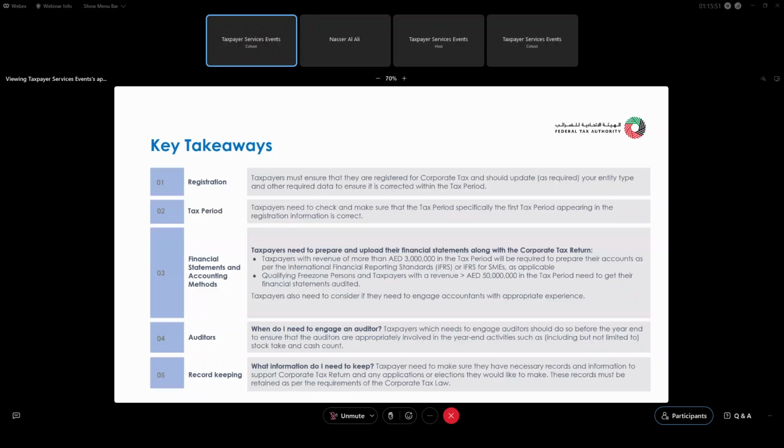So when do you need to engage an auditor? Taxpayers which need to engage an auditor should do so before the year end to ensure that the auditors are appropriately involved in the year-end activities, such as, but not limited to, stock take and cash count.